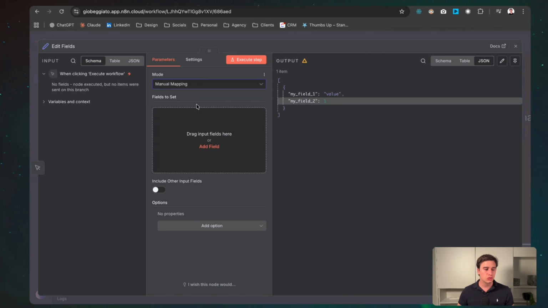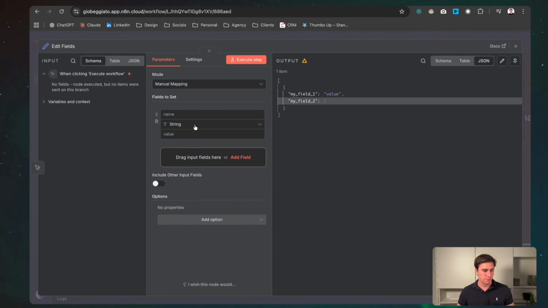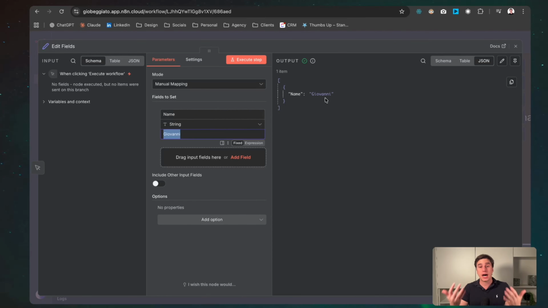Or we want to manually edit the data. Let's imagine that I have a workflow and I want to insert my name at one point for whatever reason. I can now manually map it, inserting the key name and then my name right here. And I can have it inside the workflow all of a sudden. So I just manipulated the data.